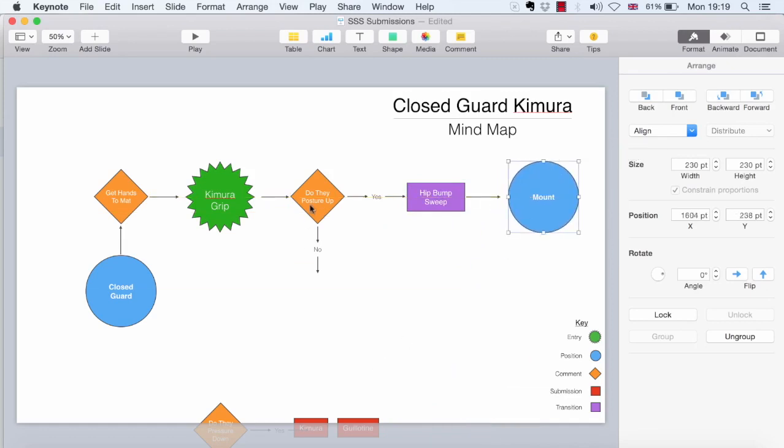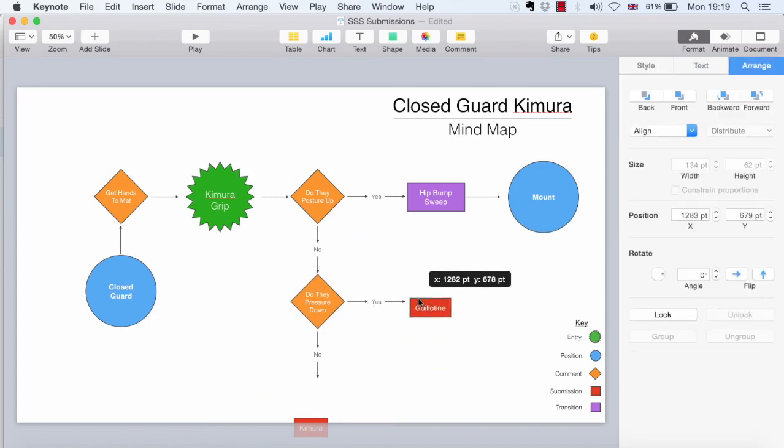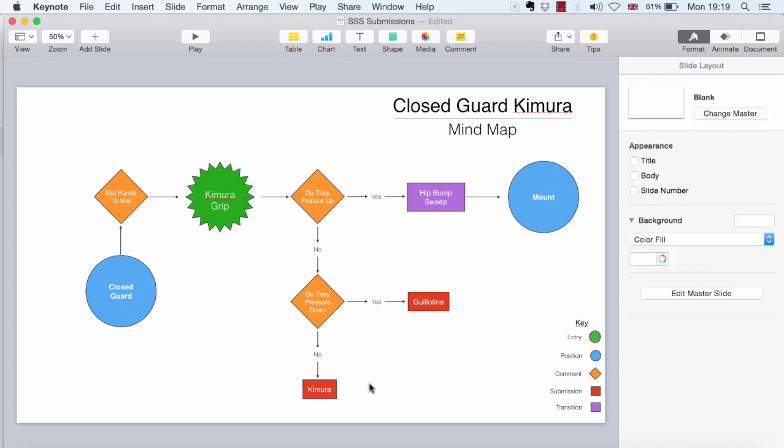Okay, but now if they don't posture up, there is also a second option, and that is that they pressure down into you. Okay, and if they pressure down into you, well, there's a very nice transition. You can do the guillotine, and then if they do nothing, so they've not postured up, they've not pressured down, that's when you can attack with that Kimura. Okay, and that's basically it. That's how I structure these things.